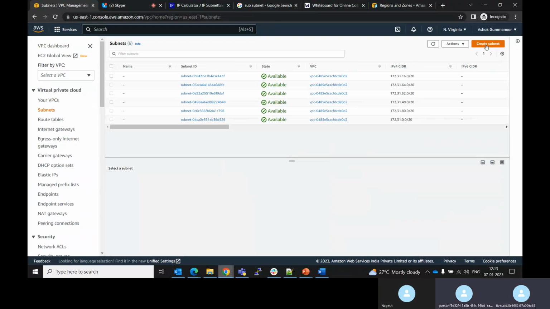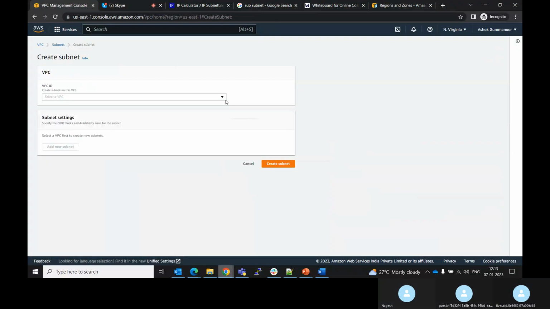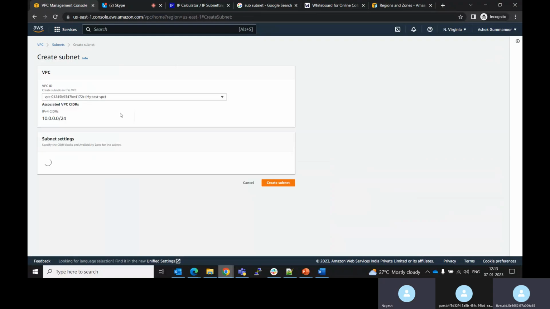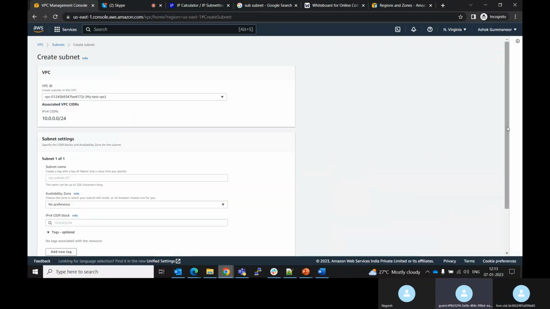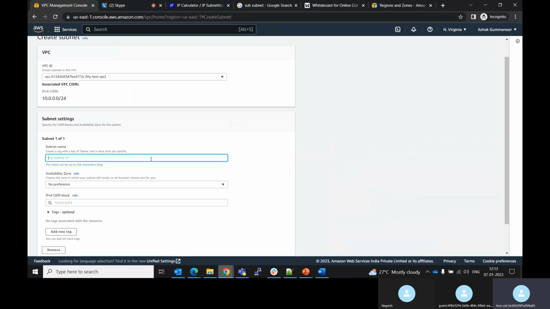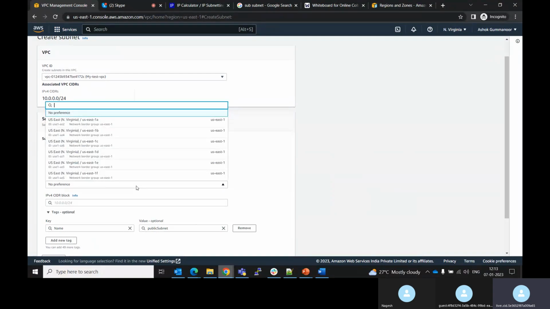Create subnet. Click on this, and in the VPC ID it will show the VPC which has been created by you just now. Select that one. I want to explain what a public subnet and a private subnet are. So I'm giving the name as public subnet. If you see the availability zones, US East 1 was the region, and in this these many availability zones are there: 1A, 1B, 1C, 1D, 1E, 1F.